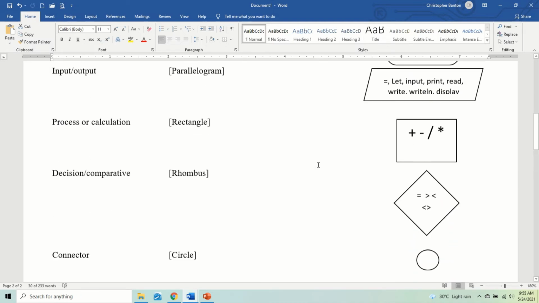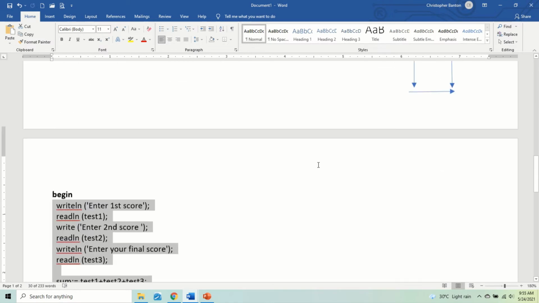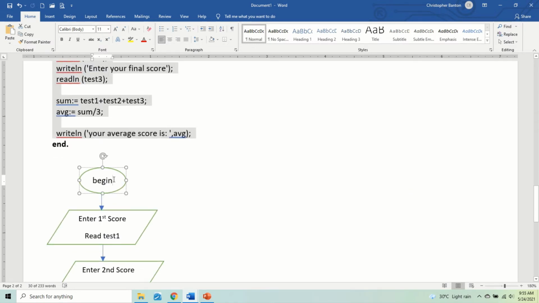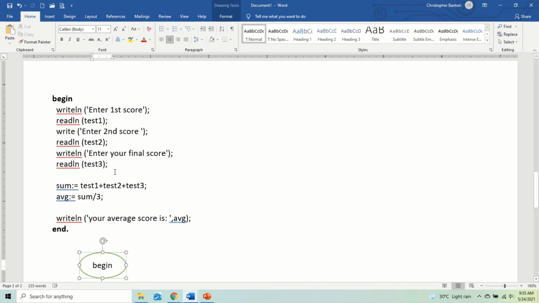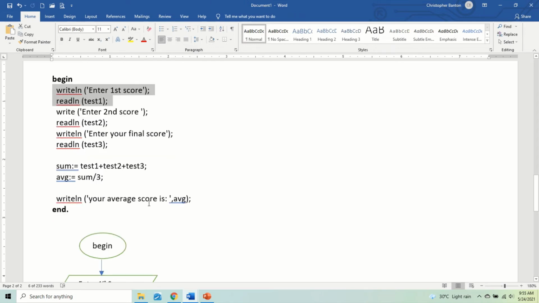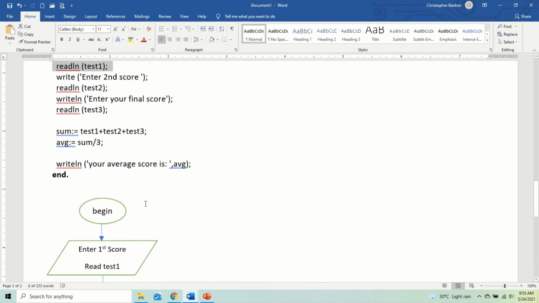Now remember the shapes up here. So let's get going now. As per usual, we start with an oval. We have begin here. We can put start here if we wish, not a problem. The next line here, write line and read line, some persons would insist that you have separate shapes.